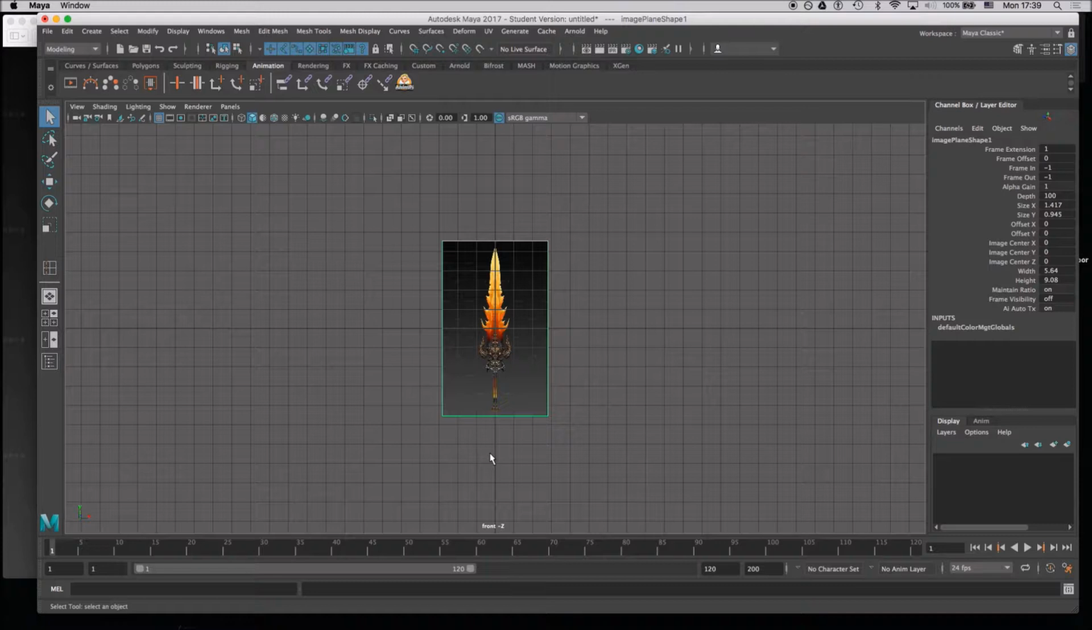Anyone else see how to get my sword? Let's try to say that. Okay, sure, I can do that.